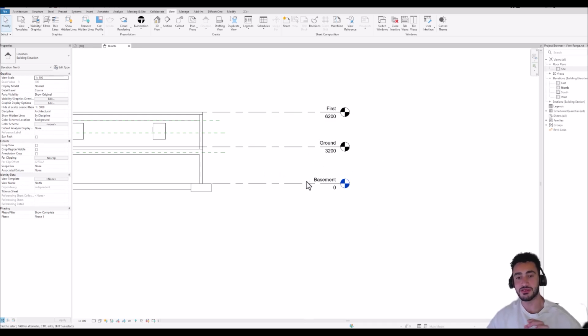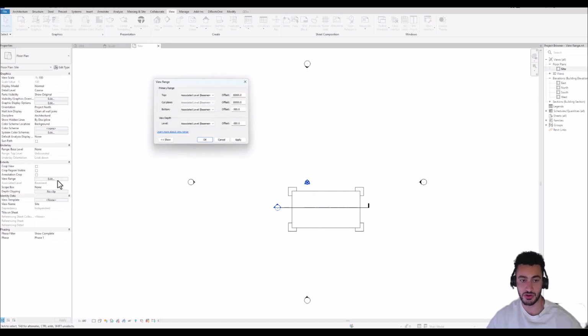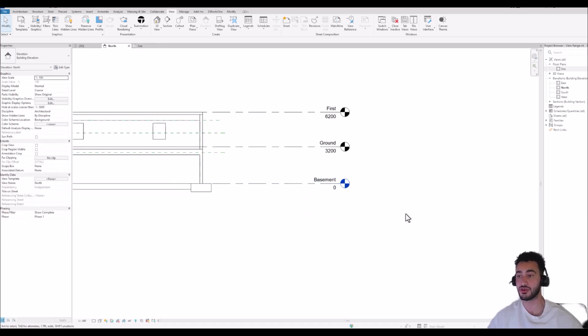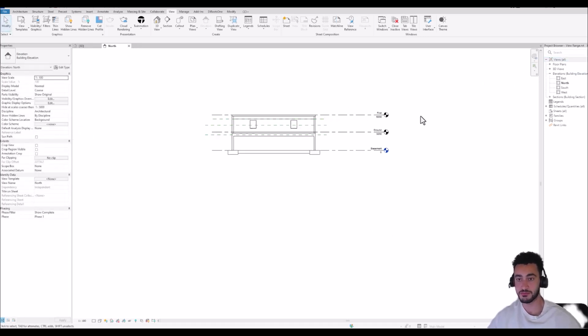This color means that this level is associated to a plan view, which is here the site. If I go to the site and click on view range, I will see that this site view is associated to the basement level. That's why I have this level in a different color. What happens if I delete the site? The color changes. Okay, let's just hit back.